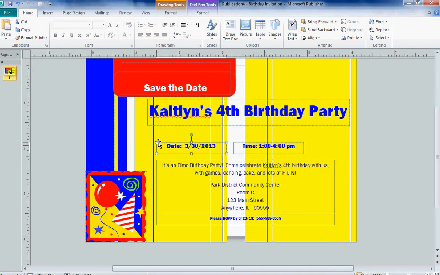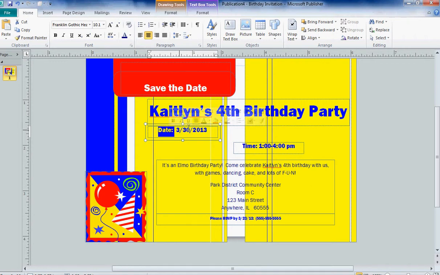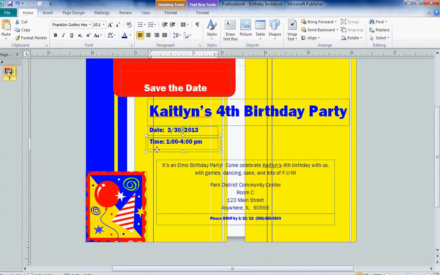I can move my date box up here. And left align that. Now for some reason, this doesn't want to left align. There we go. Left align my time box. Now honestly, I'm not real sure that that's where I want that. And I will tell you why.